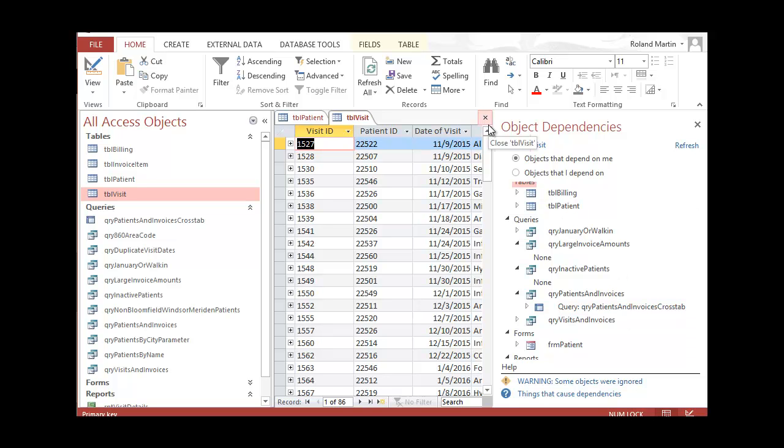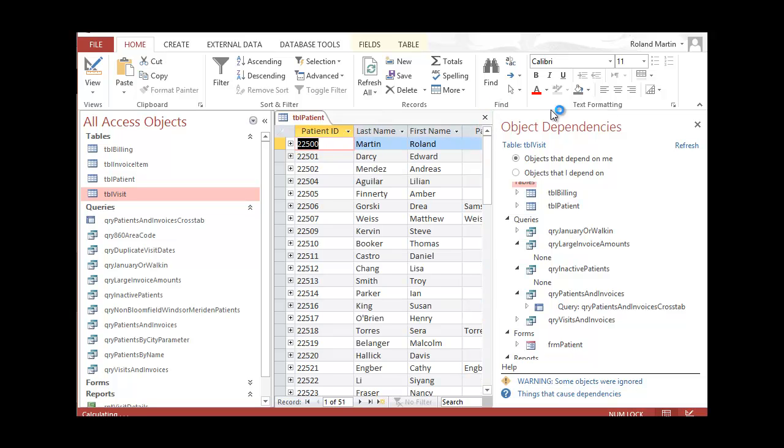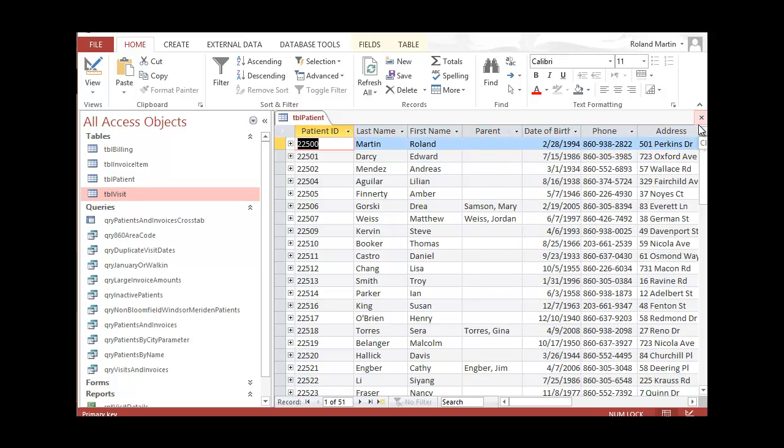Let's go ahead and close the visit table. Let's close the object dependencies box here. Let's close and save our patient table.